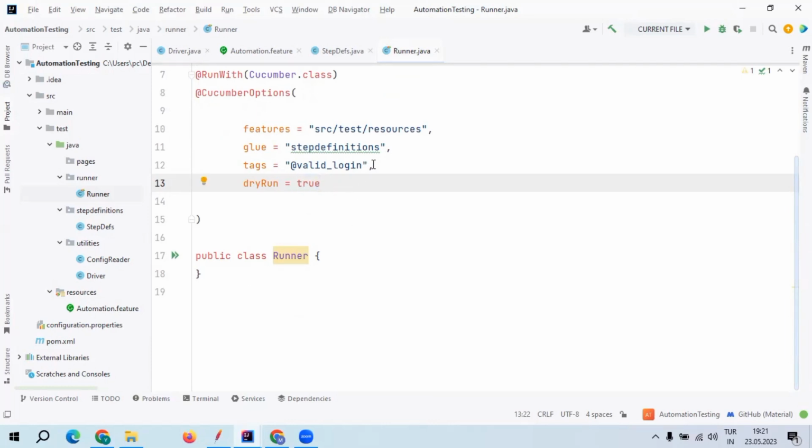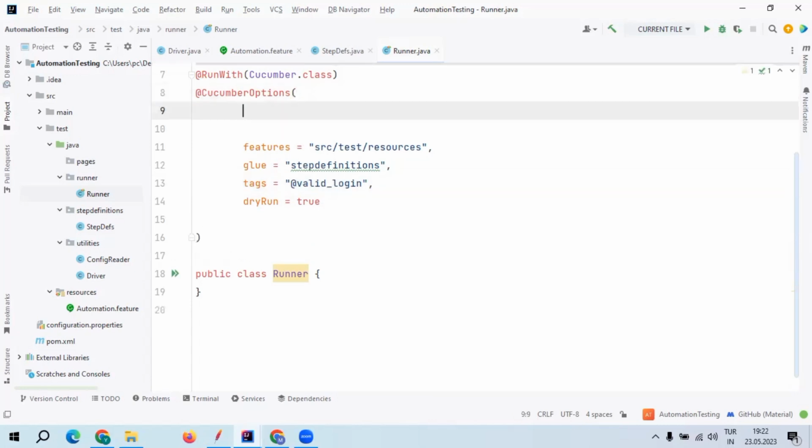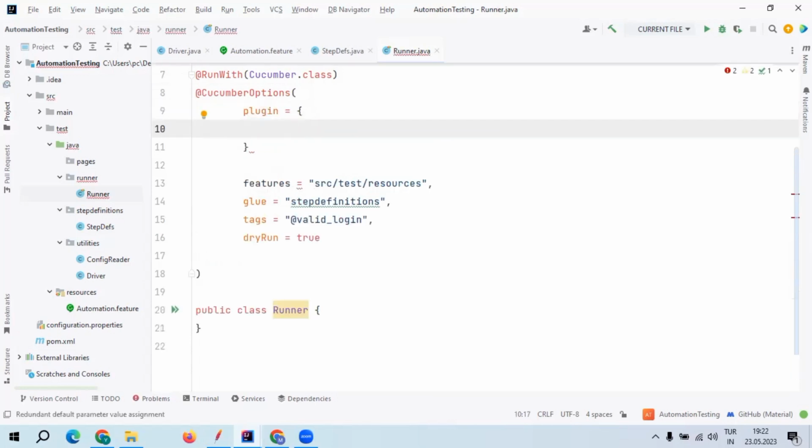And let's now add another function. We can create a report, an HTML report in Cucumber. For this aim, we can use plugin, and we can use HTML. HTML reports are very useful and mostly common in the Cucumber frameworks.